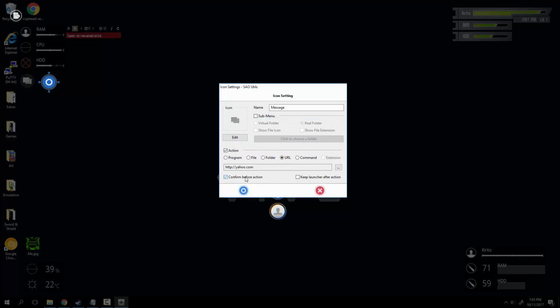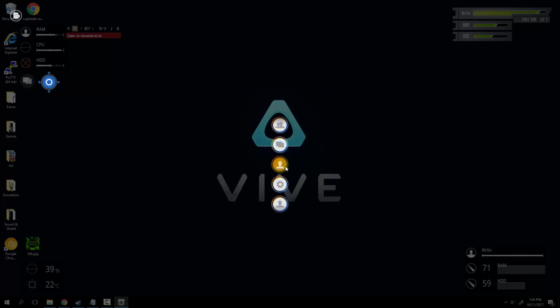And so you can have it confirm, and you can have it keep the launcher open afterwards, which just means that this right here in the background wouldn't go away after you execute the command. I do want it to go away because once I've executed the command, I'm done with it. Let's go ahead and click that, and I'm going to wait for it to open up.